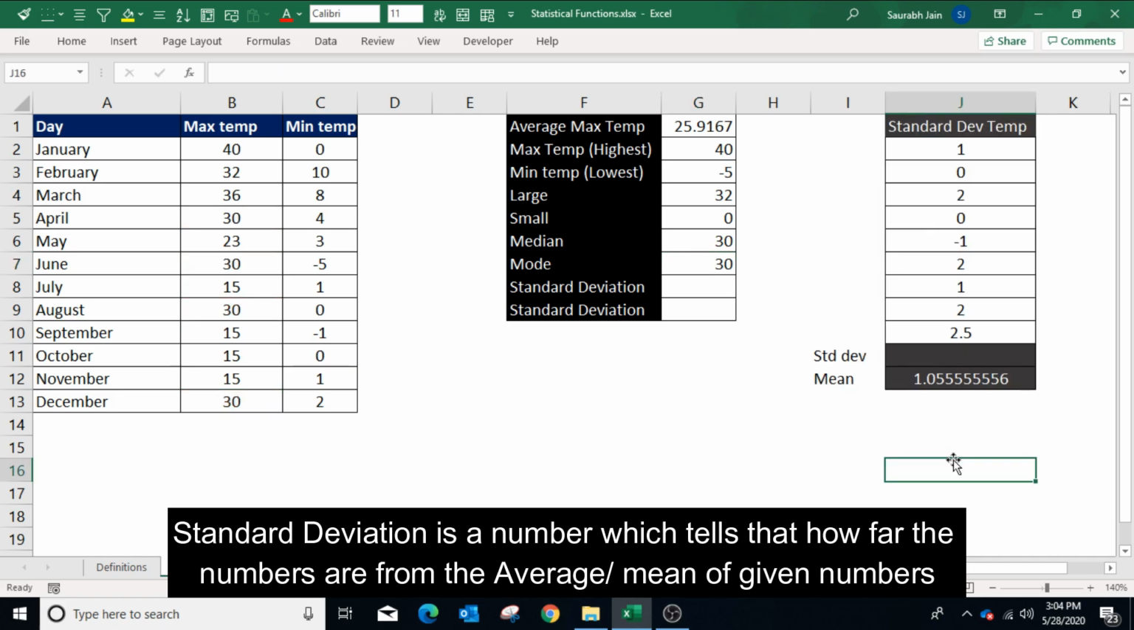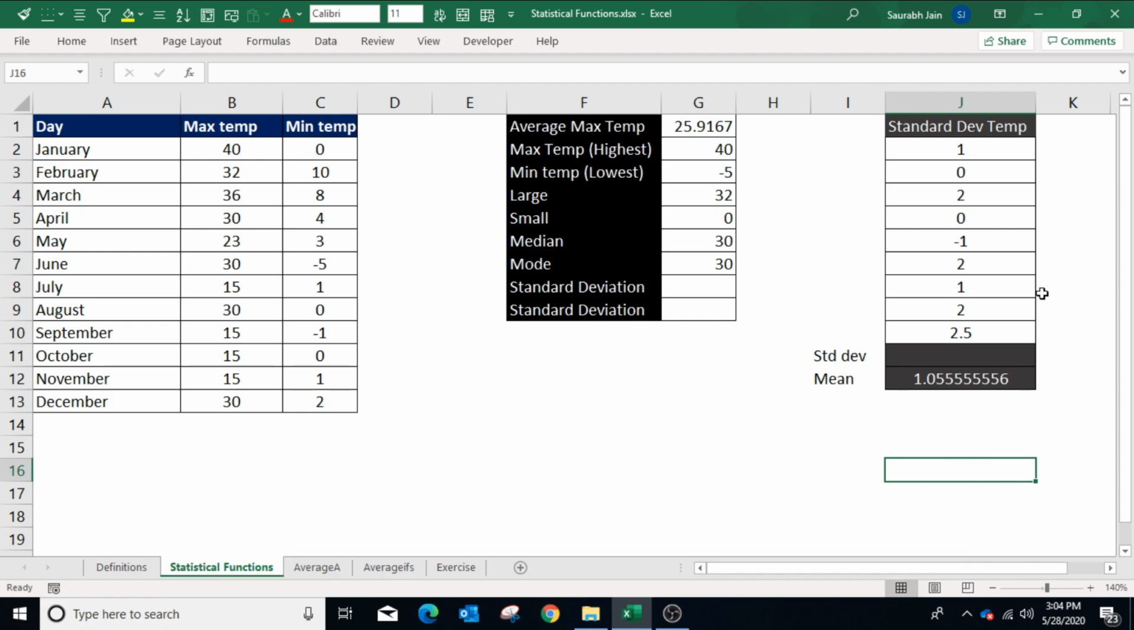Standard deviation is the number used to indicate how far the numbers are from average of the given range. To understand the standard deviation, we have data in column J. J12 is showing the average of the numbers using average formula. Standard deviation function takes only one parameter where we specify the data range. To calculate the standard deviation, type equals to STDEV, open bracket, select the range, closing bracket and press enter.